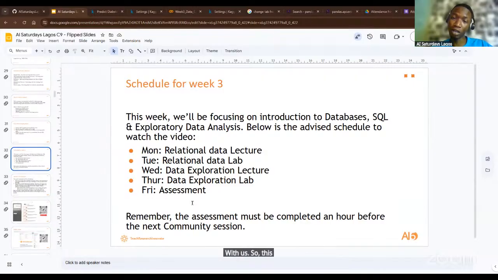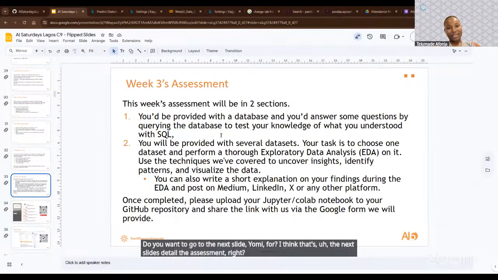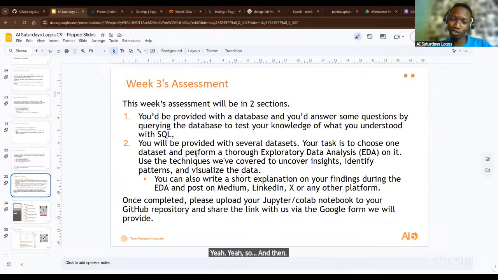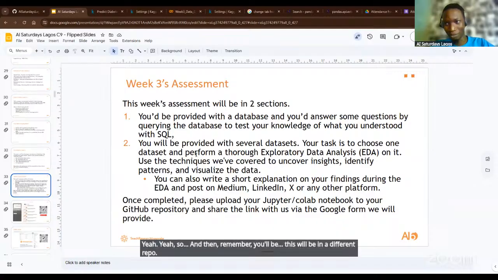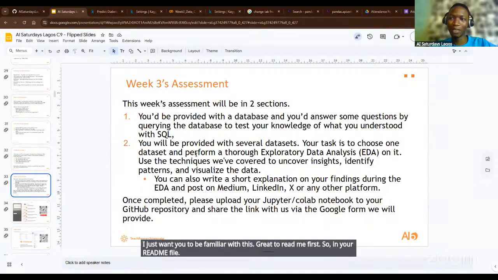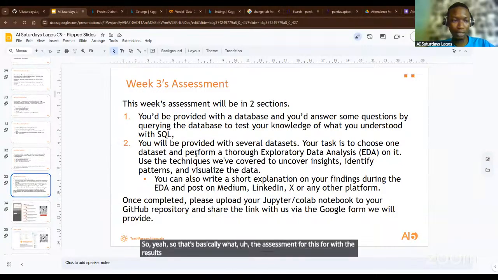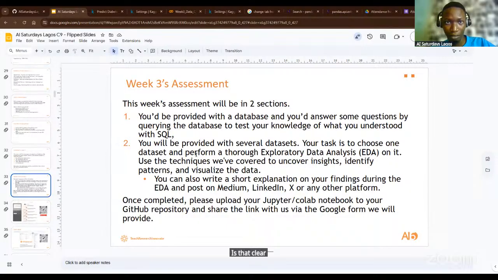Remember, this will be in a different repository on your GitHub. You will create a different repository. I just want you to be familiar with it. Create a README file, and in your README file you can put your findings regarding the data sets from your exploratory data analysis. So that's basically what the assessment for week 3 is all about. I hope that is clear enough to everyone. Is that clear?